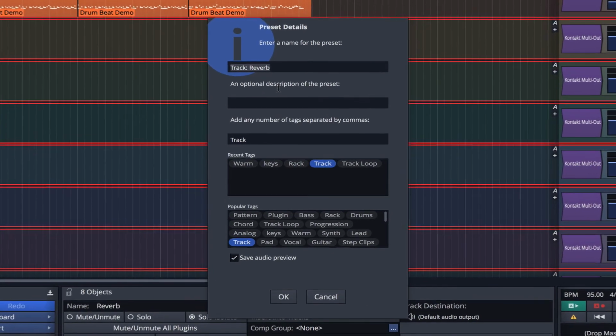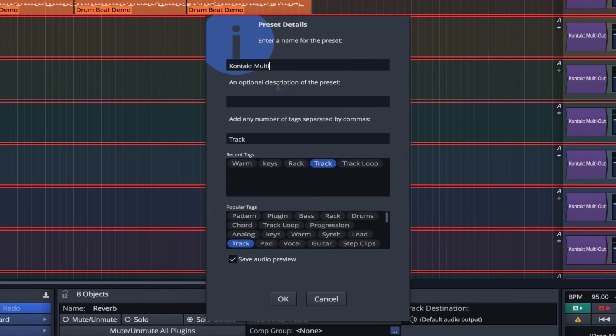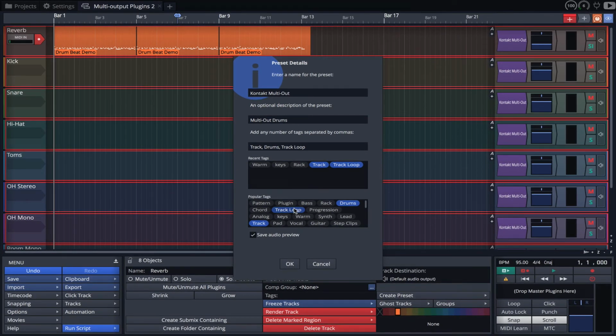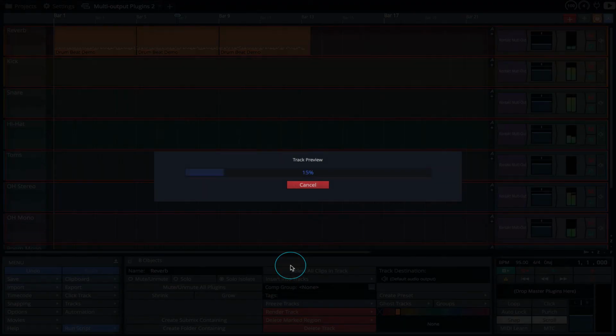The Preset Details window allows us to name the preset, add a description, and assign tags. Leaving Save Audio Preview checked will create an audio preview that can be auditioned from within the browser. Click OK to save.